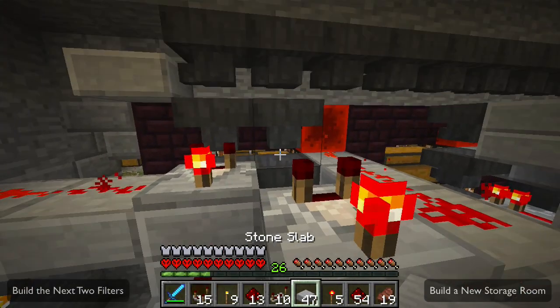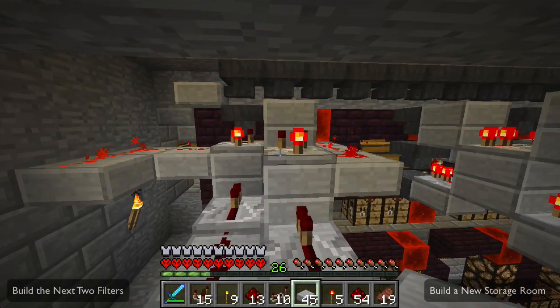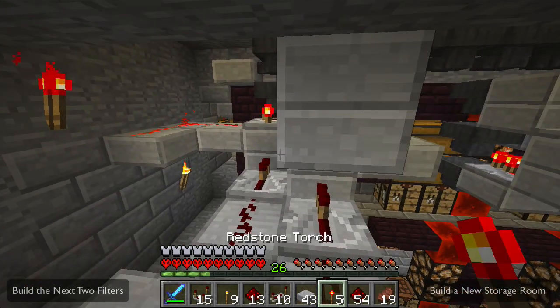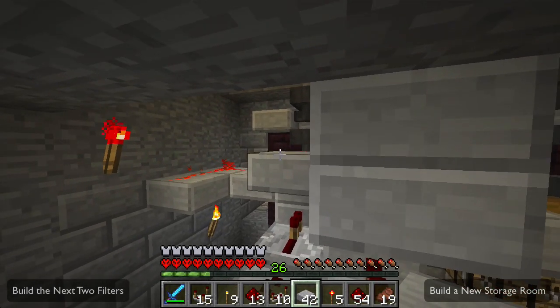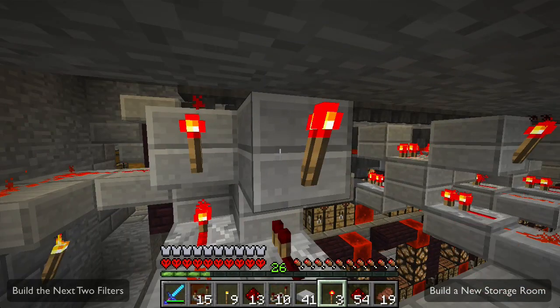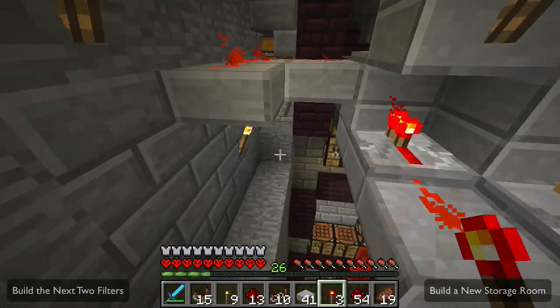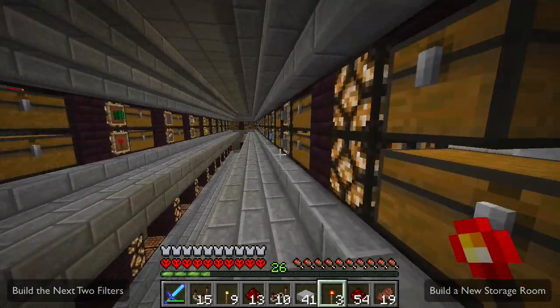Now we put a couple of slabs in. One there and there. And one there and there. And we need a couple there and there. And finish it off with those guys. And now everything here is built except we haven't set up the filters. So let's go ahead and set up the filters.